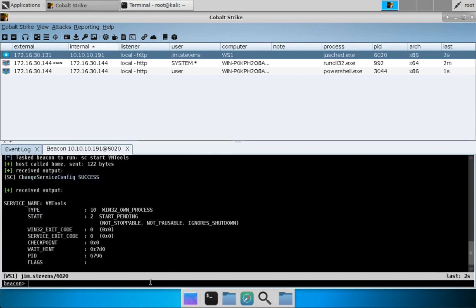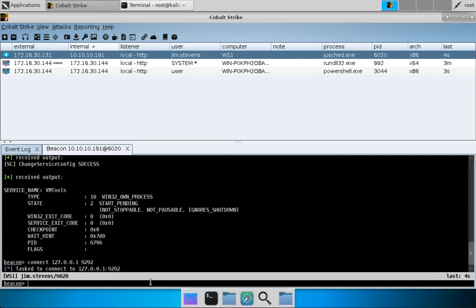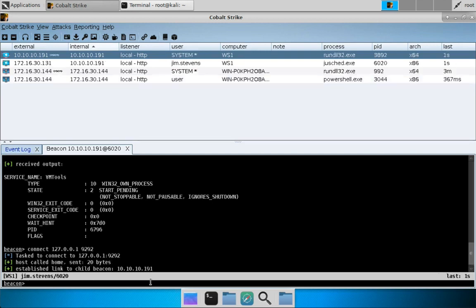And you may be thinking, okay, cool. Where's our beacon? We ran a TCP beacon that we need to connect to. Because we're doing this outside of any automation, we have to issue a connect command manually. So let's go ahead and connect and assume control of our beacon. Let's do connect 127.0.0.1, and we can tab complete the port, so 9292, and if all goes well, there we go. We have a SYSTEM beacon. So that is an example of elevating with a misconfiguration.